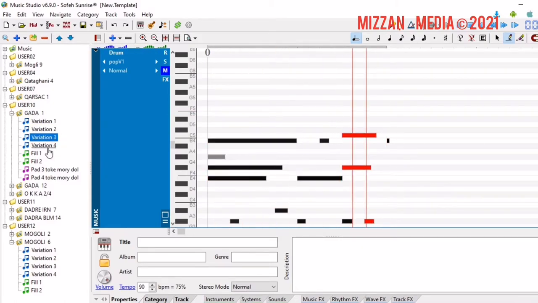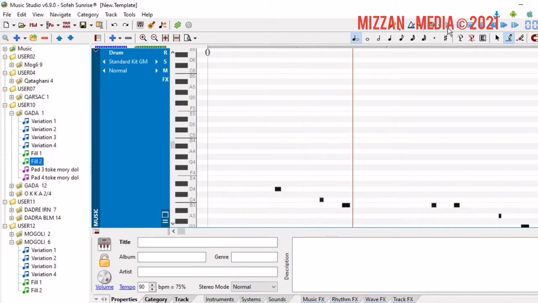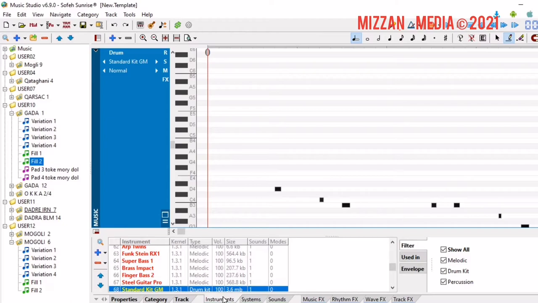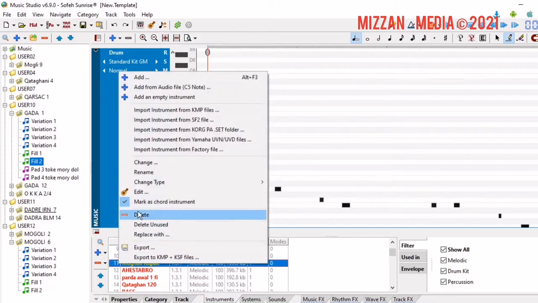Try different variations. This one is no good. And then you have the fillings. Okay, now I'm going to show you how you can extract these sounds. And then we go here, properties, category, track, instruments. So we go instruments, and here you go. You have all of those, whatever is played on this. We have Mughli Rupak.